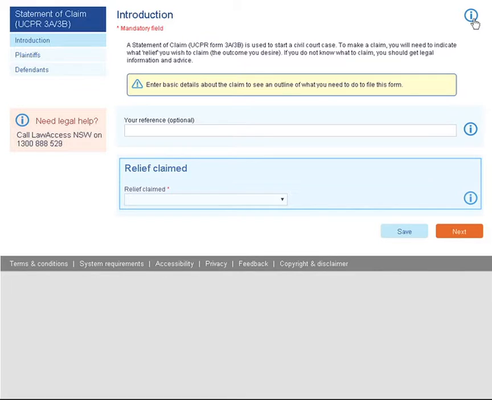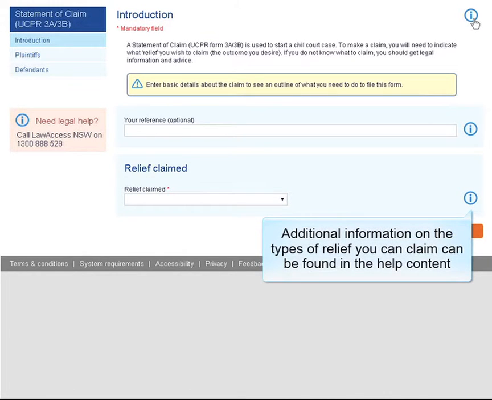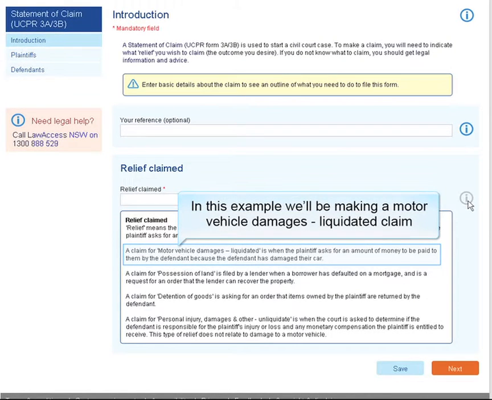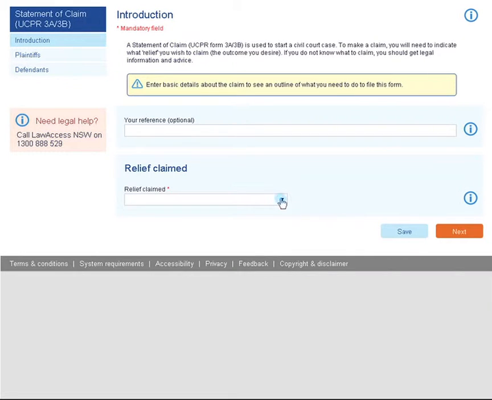To make a claim, you will need to indicate what relief you wish to claim, which is the outcome you desire. Select the type of relief claim you wish to make. Additional information on the types of relief you can claim can be found in the help content. In this example, we'll be making a motor vehicle damages liquidated claim. It's selected from a drop-down list.